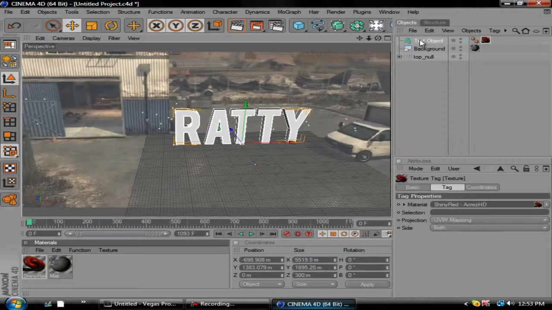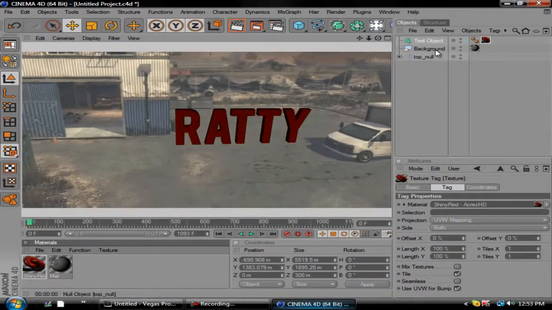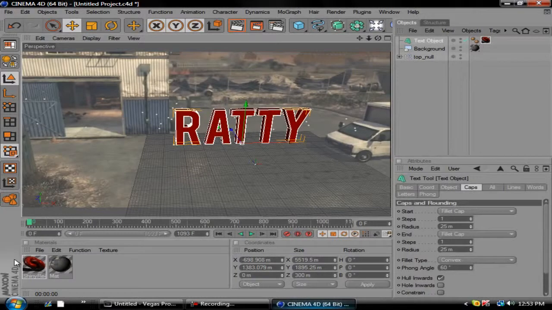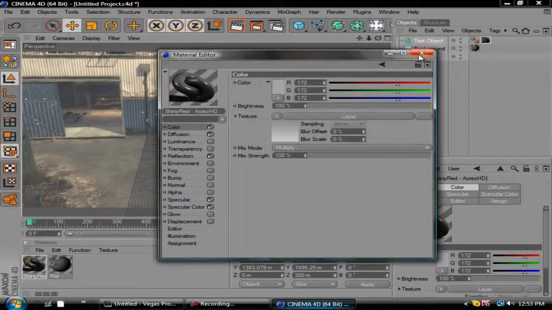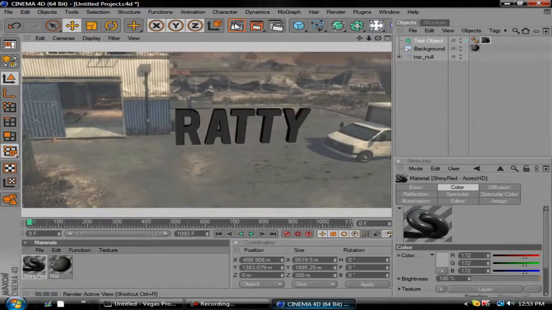Go to whatever one you want and just do that. So we'll just drag this onto the text. That looks okay. We'll change the color to make it match the map. So let's go over here, change it to about this color. That looks fine because we're gonna add a light.